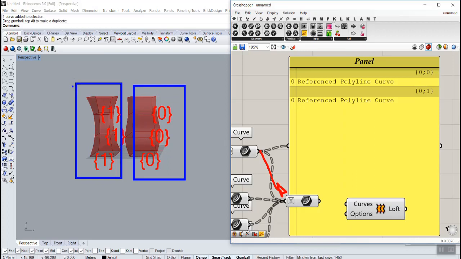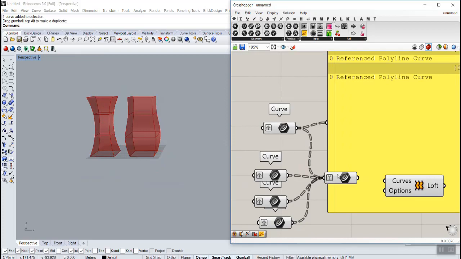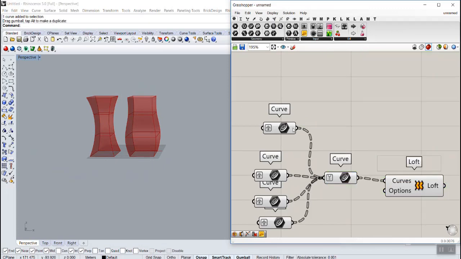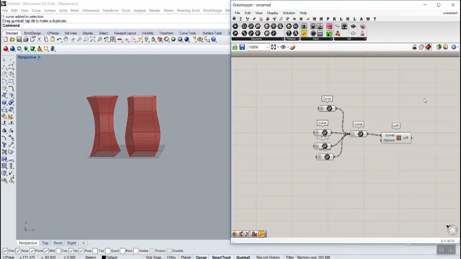But this is a technique. You can also always use layers and graft them to have them organized into four groups or three groups or two groups. So this is about the graft tool. And the last one, let me just show you here, okay?